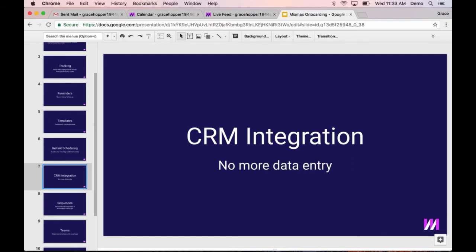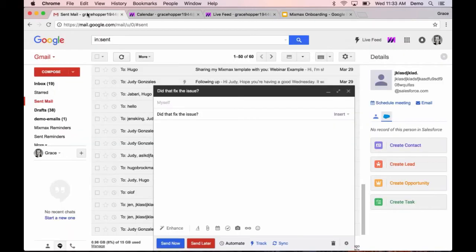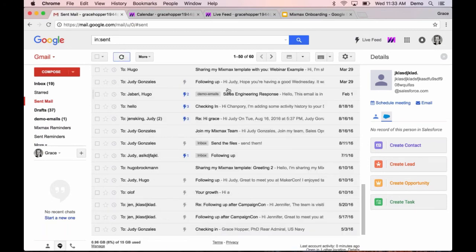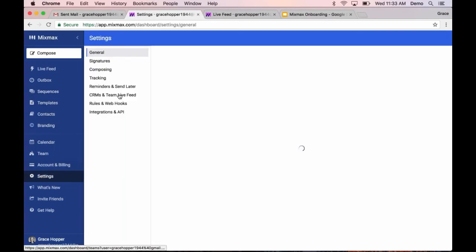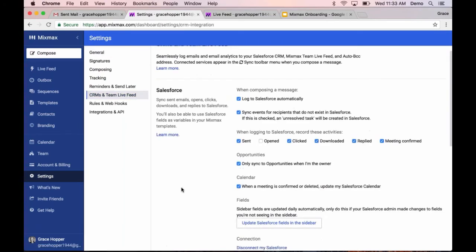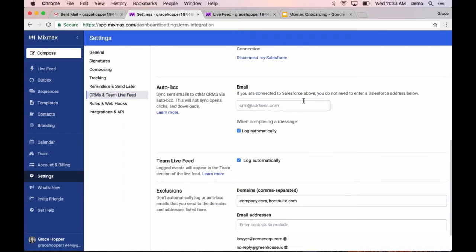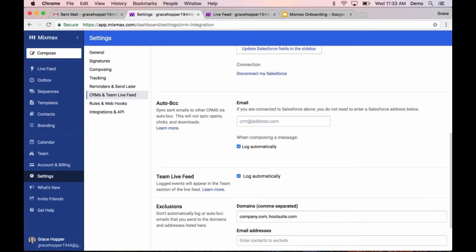So Mixmax integrates with CRMs in a couple different ways. The first thing you can do is automatically BCC any CRM. So any CRM that you're using, you can set it up over here. I'll show you in your settings here. Let's go to settings, CRM and Team Live Feed. You can automatically BCC your CRM. And we've got a couple different articles in the Help Center that help you to find this special address depending on which CRM you're using and automatically add that.